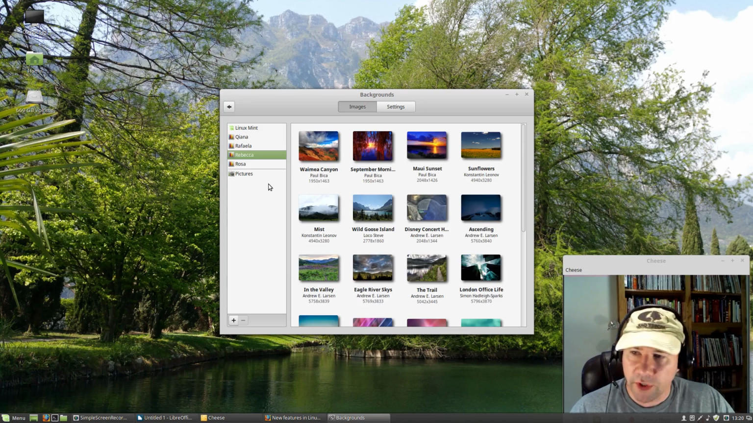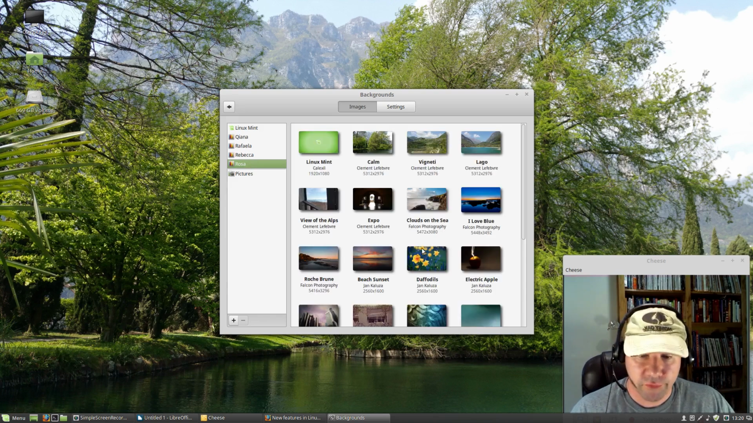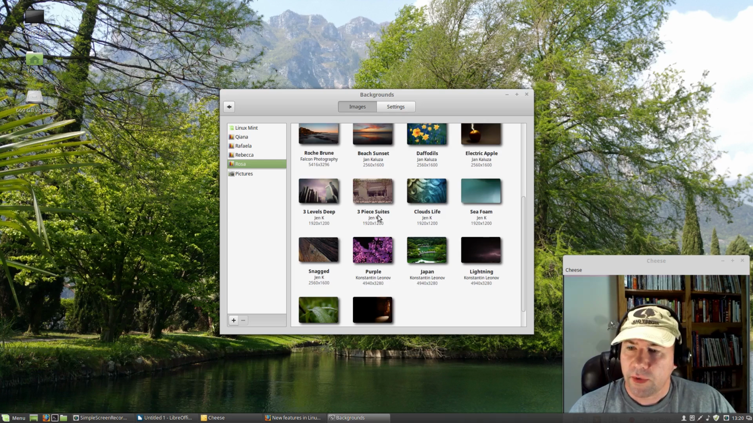And of course, if you want to do your own artwork, just go here to Pictures. If you've got stuff in your Pictures folder, or just click the plus and you can add a new folder, whatever it is that you're using for holding your images. So we've got all that kind of stuff going on right there.